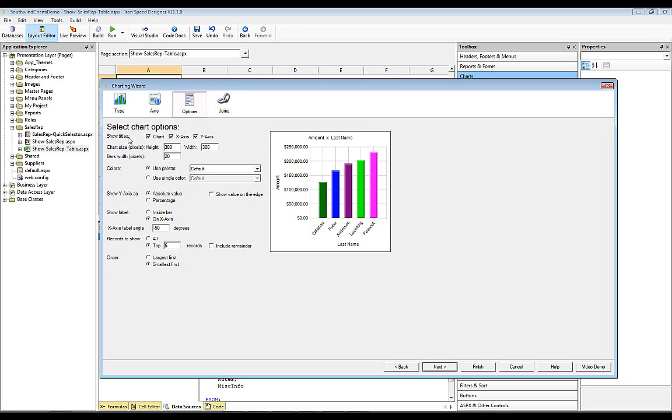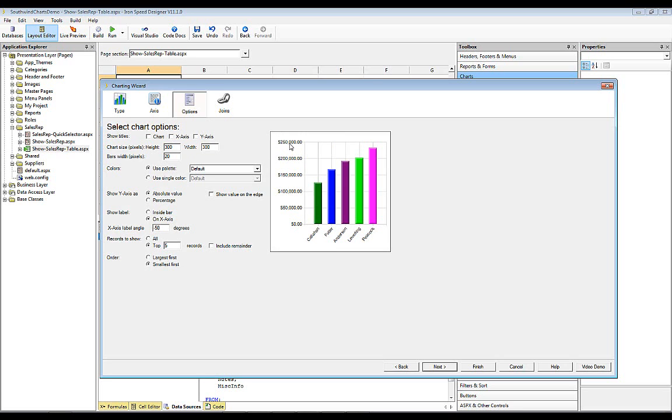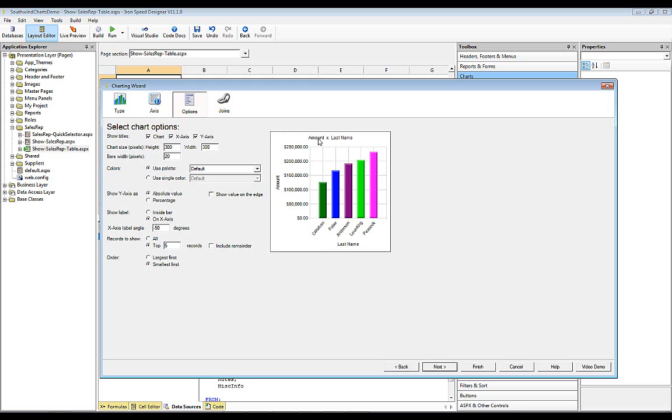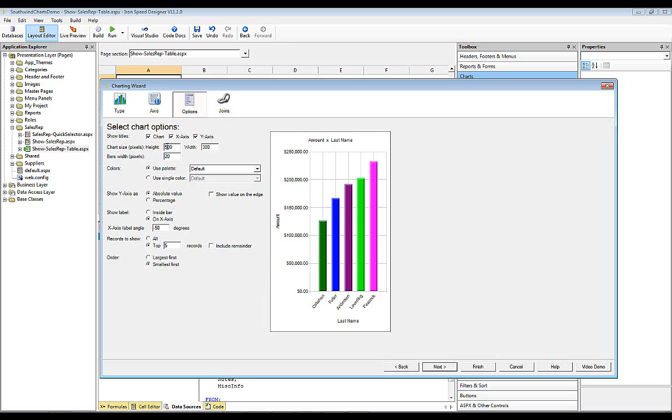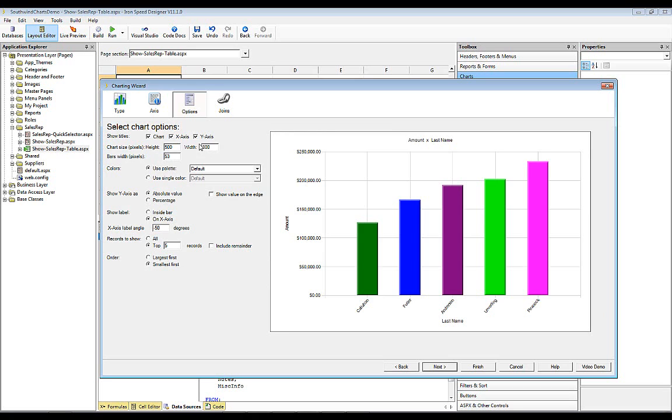We can go over to the Select the Chart options. The first one, we can see we have the various titles, the chart title, the x-axis title, and the y-axis, and we can turn these off or on. So we remove those. We have no labels or titles. We can add in the y-axis, the x-axis, and we'll put the chart title back up there. IronSpeed allows us to set the height and the width of the chart control, so we'll make this 500 pixels high, and we'll make it 800 wide.